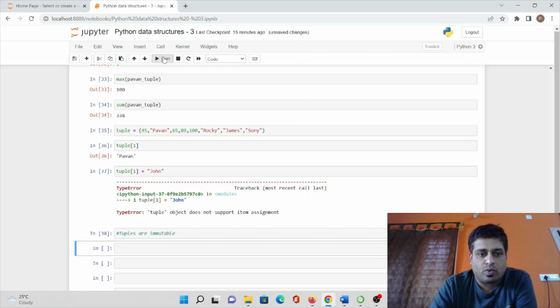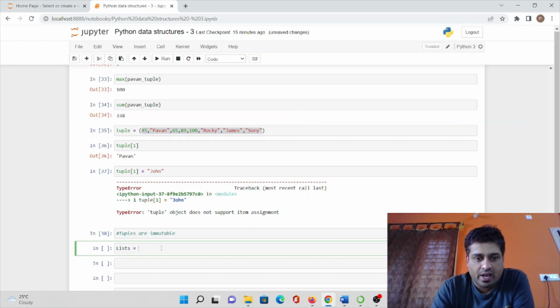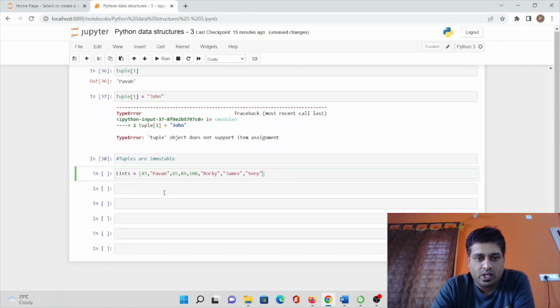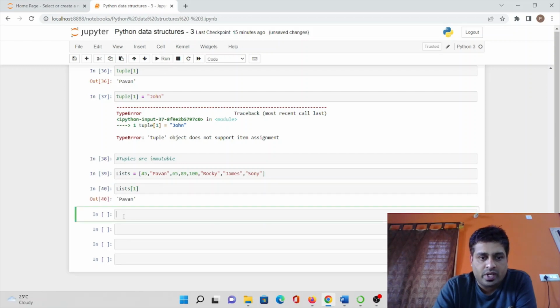Okay, so with respect to lists which are mutable, let's take the same example with a list and let's try to compare with lists. I will take the same components of the tuple, and now let's try to run this particular cell. And suppose if I want to perform indexing of the particular list, it will show Pavan.